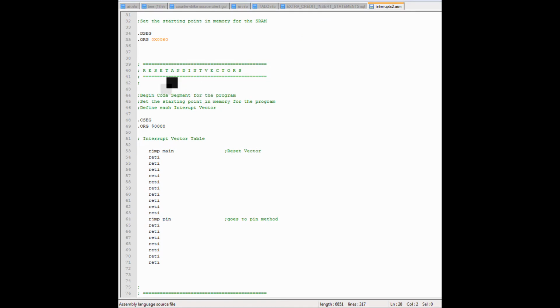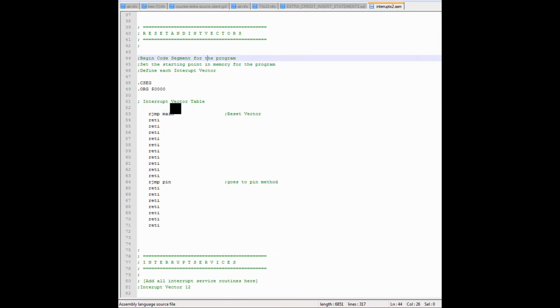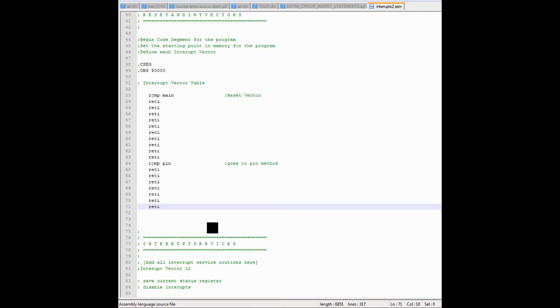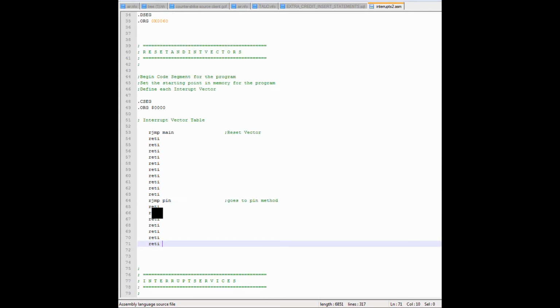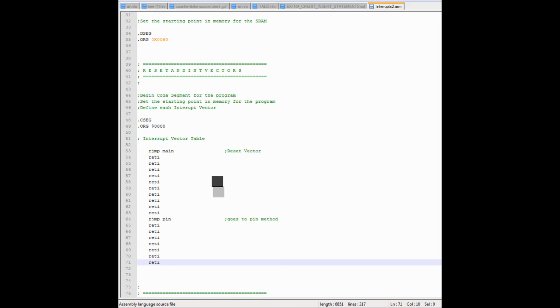You start here where the code segment for the program sets the starting memory and defines each interrupt vector. So this is the interrupt vector table. There are, I believe, 19 in all. Each of them has a different function, a different place where an interrupt can be coming from, an external source to the CPU.